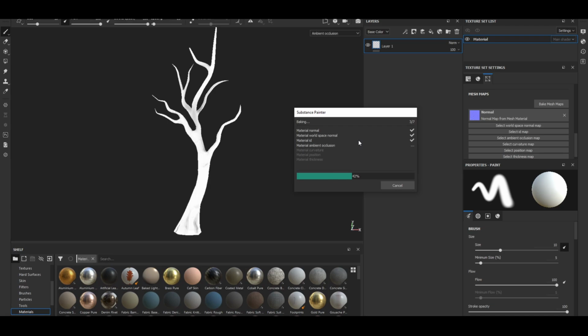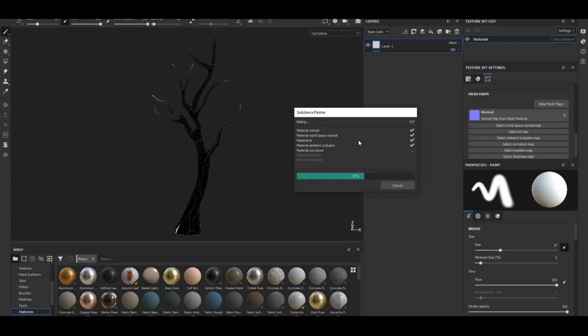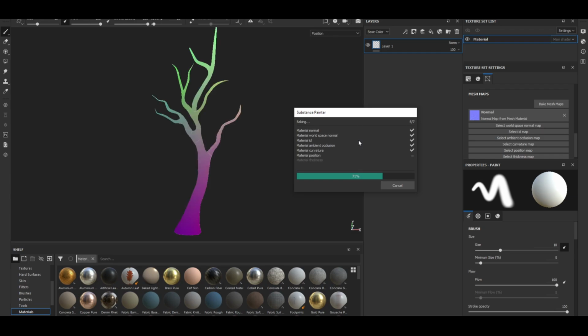Here's the ambient occlusion. Very simple ambient occlusion. We don't have many branching shapes. Here's the curvature. Nice, nice, nice. This is really nice.